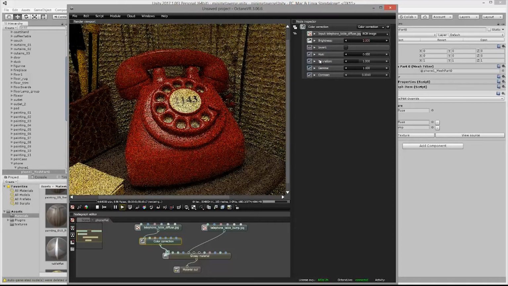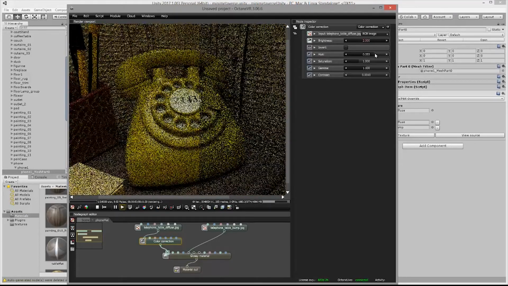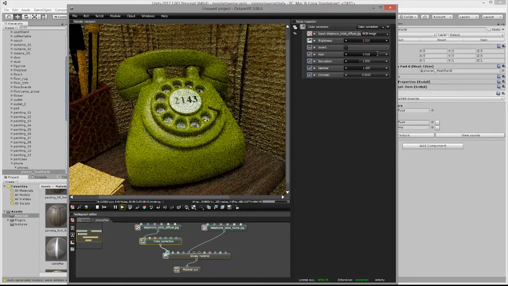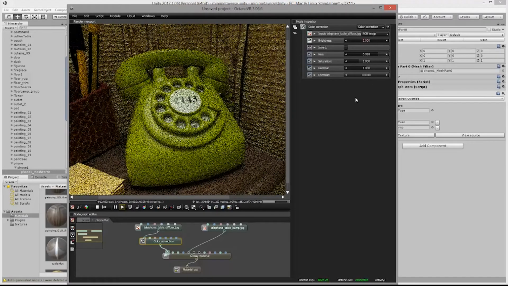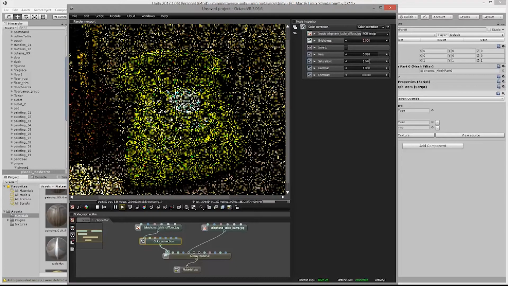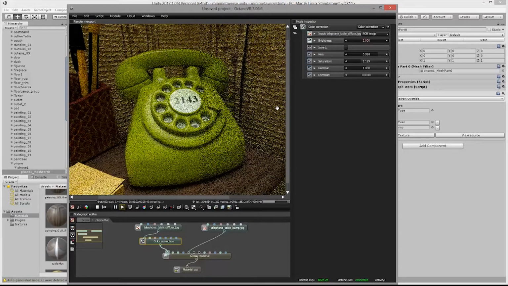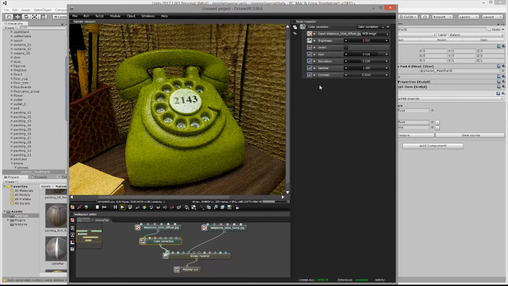That's pretty straightforward. I can also adjust the hue. Let's say I wanted an orange phone or a green phone instead of a red one. I like the green phone. It's kind of crazy. And then, of course, we also have things like saturation, if we want to pump up the saturation, gamma and contrast, and so on. You know, kind of the typical settings that you'd find on a color correction node in other types of editing software, such as Nuke or something like that. So pretty straightforward, but also very handy.